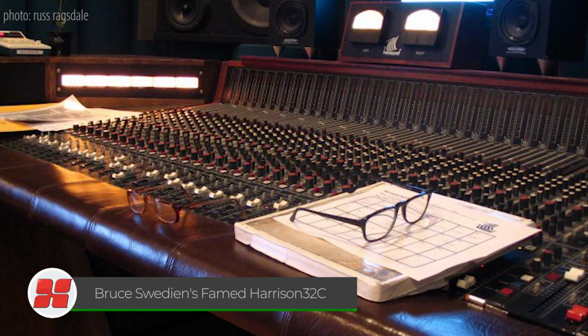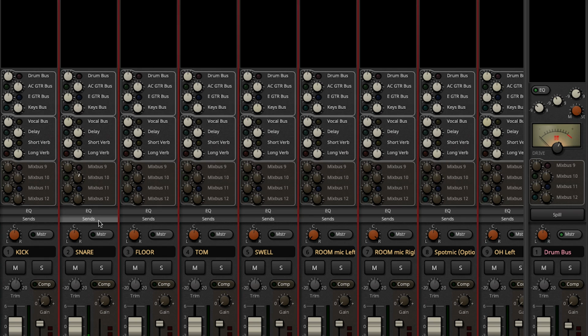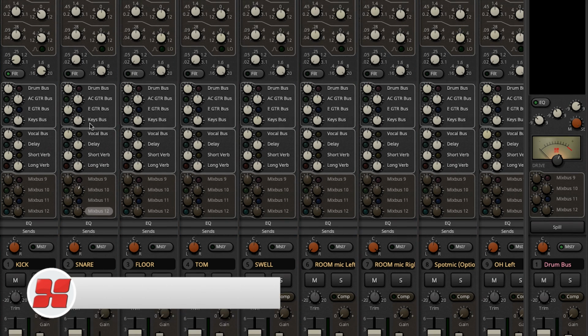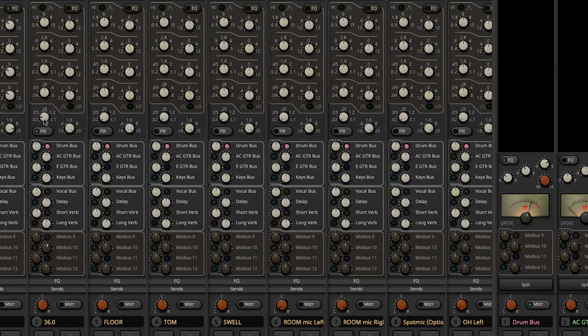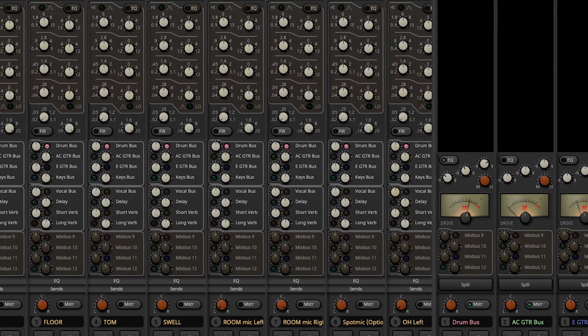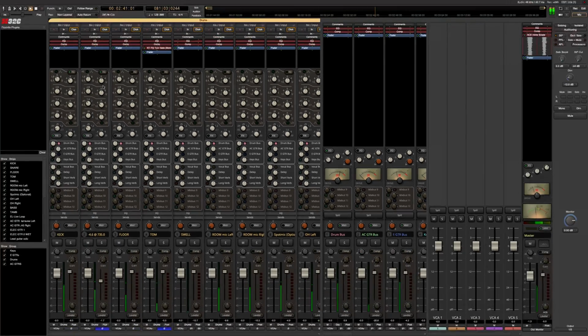Just like the original analog console, Mixbus32C utilizes a knob-per-function layout, placing all of the tools you need directly at your fingertips. This refined layout allows you to operate Mixbus32C like a traditional console, so you can discover true analog mixing and make better-sounding recordings.